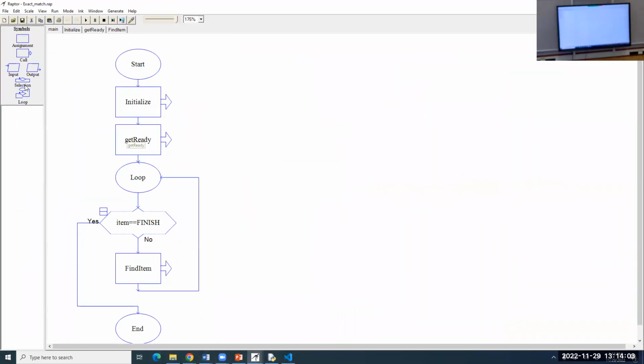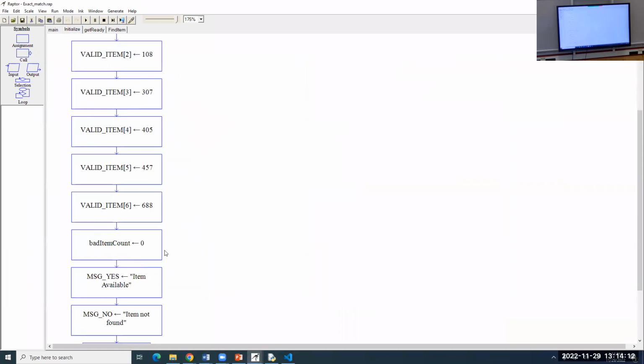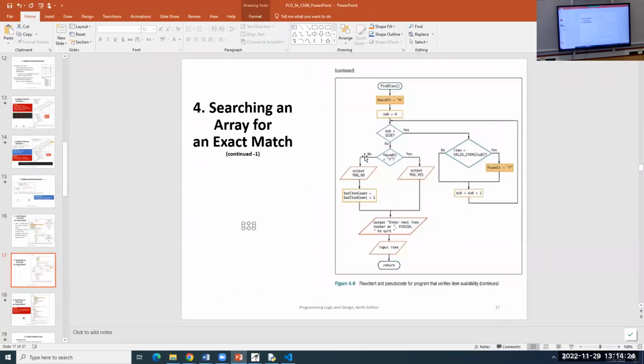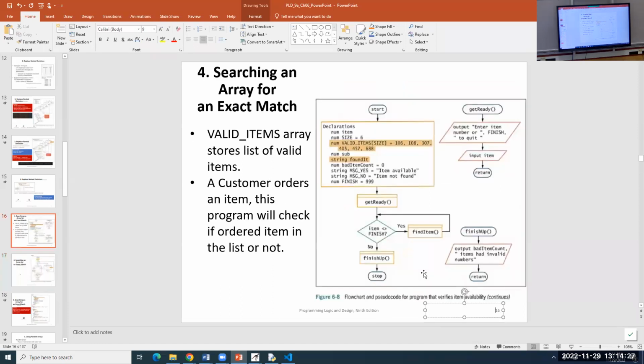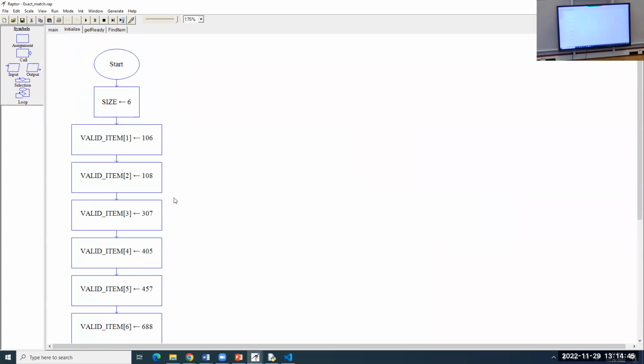Okay, now can you see me? If you look at the program, I have initialized here the size 6 for all the items. At the beginning there is no bad item yet, so 0 here. I have the message "yes, item available," the message "no, item not found," and finish 999 here. I do exactly the same with this one, the same declaration. I initialize all of the elements in the array, set the bad item count to 0, the message yes, message no, and finish 999. It works exactly the same as my declaration here.